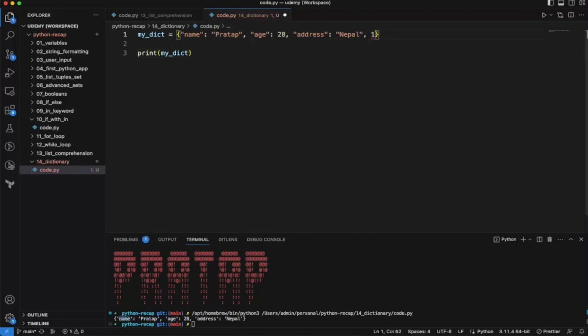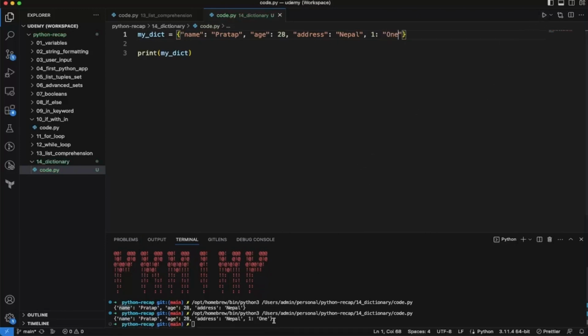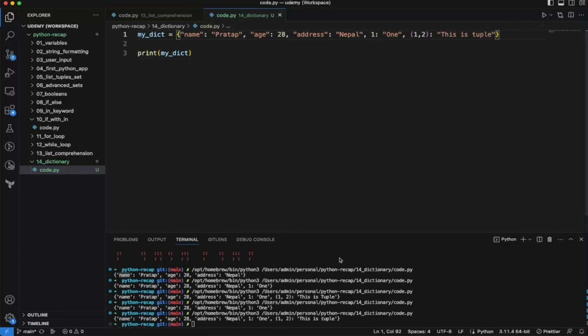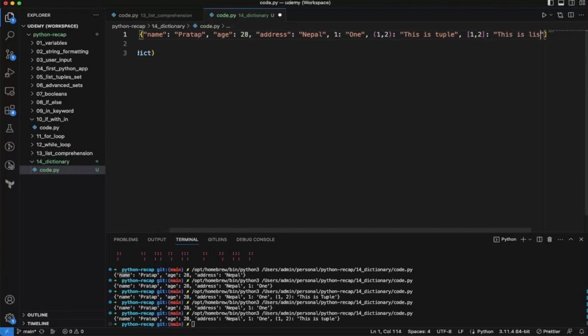Now I can also create a dictionary key using a number. I can say 1 is ONE. Let's run this code. This is still a valid dictionary. I can also use a tuple as a key. Let's say 1, 2, and this is a tuple. If I run this, it is still valid, but I can't use a mutable type such as a list. I can't say 1, 2 as a key and say this is a list.